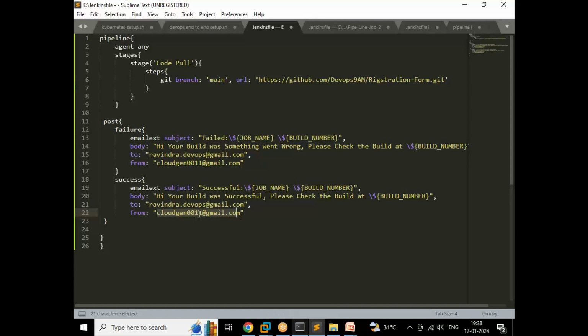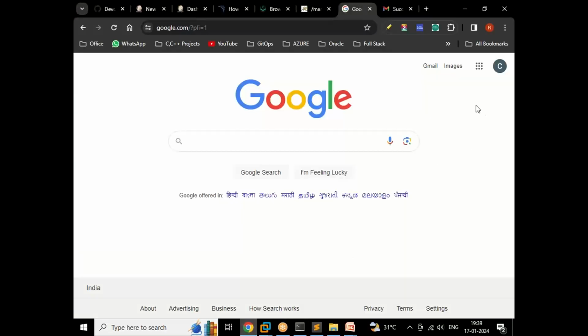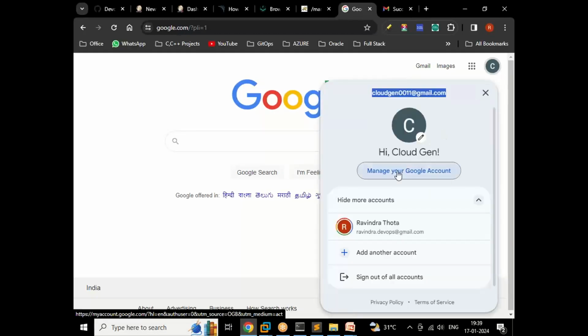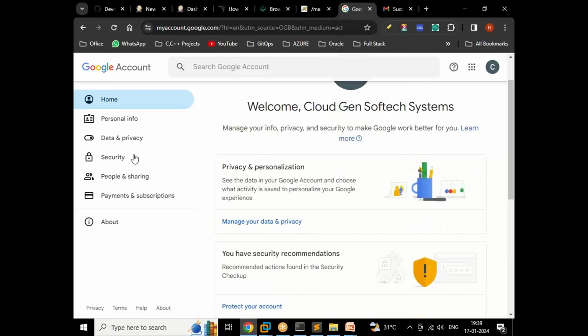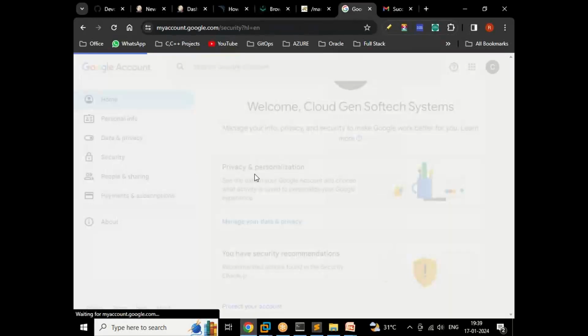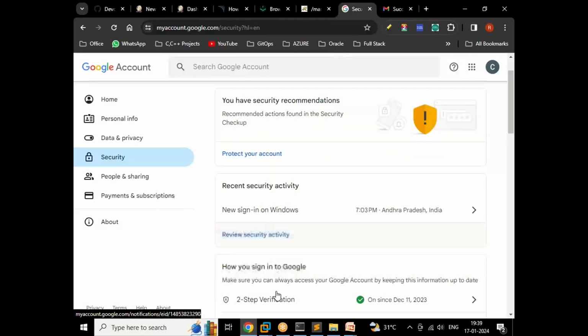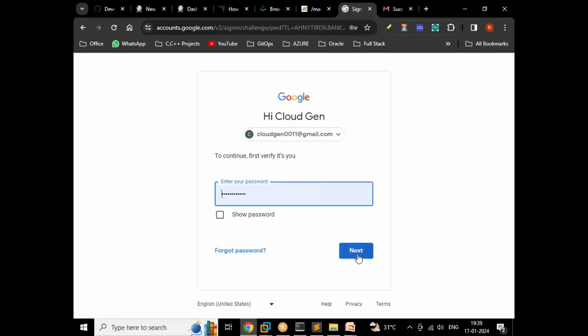This is the sender mail ID. Now, be inside that sender mail ID. Click on the profile icon. Now you can click on manage your Google account. Guys, be careful. Next, click on security. Yes, now you can find two-step authentication. Click on this one. Yes, it will ask you for authentication.